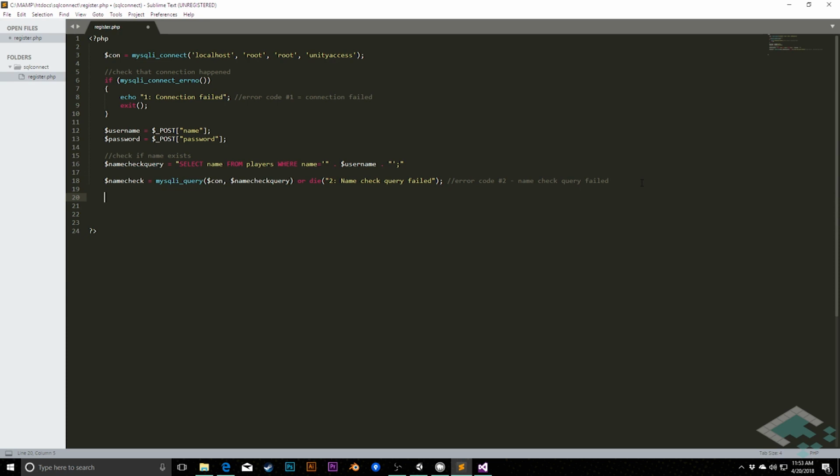Now we're going to check to see if this name actually exists. Did this return any rows, or did it just return 0 rows? So we'll say if mysqli_num_rows, and we'll pass it in the result of the name check that we just did. If this is greater than 0, that means that there is at least one username that matches the username being requested, so we can't allow it to register.